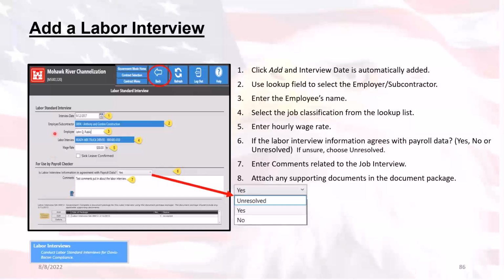Once you have the lookup fields here for the specific employees or subcontractor, you can look up an employee, you can enter their employee name, you can look up the job classification for that employee, and as you see here, there's various information to update that should be outlined in your district or office policies. And last but not least, the payroll clerk has an important part in labor interviews. They need to complete their part of this by comparing their data with the information entered here and annotate whether or not the labor interview is resolved.